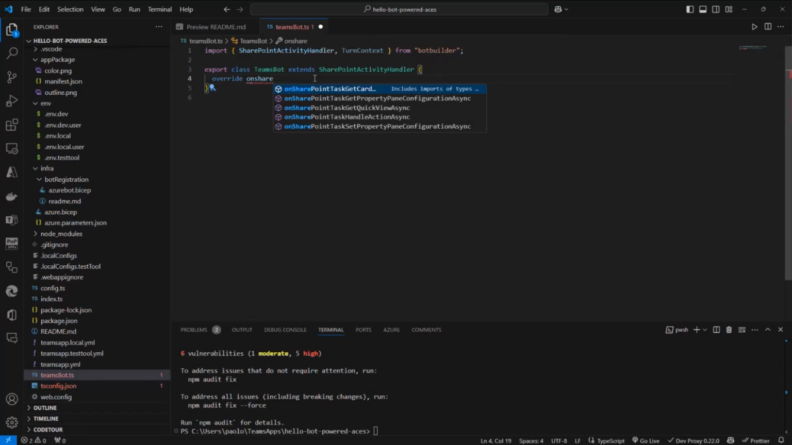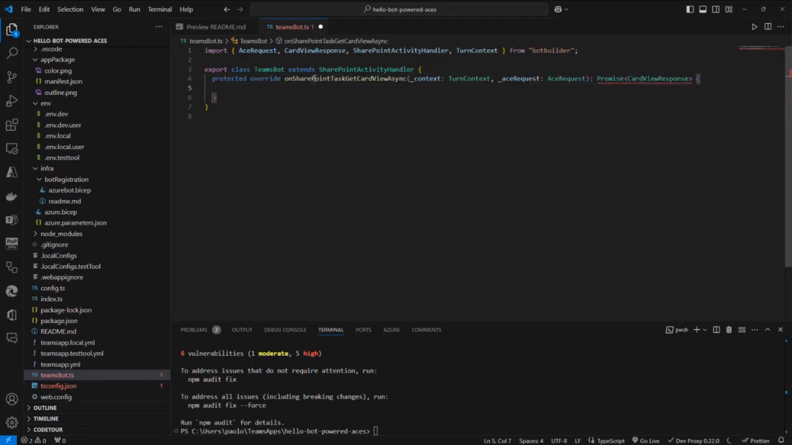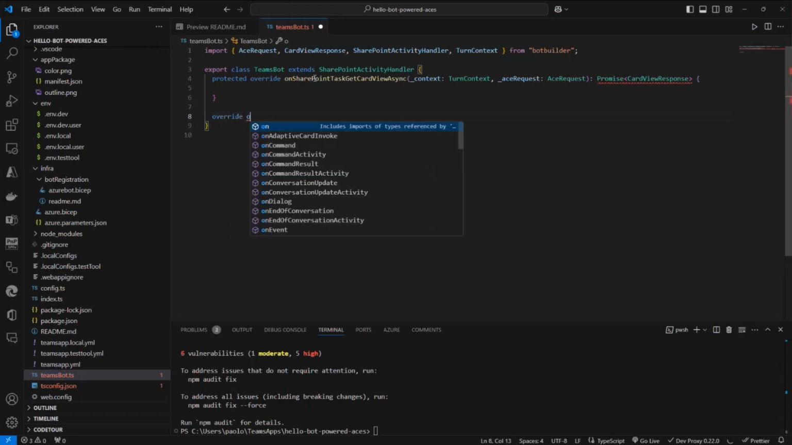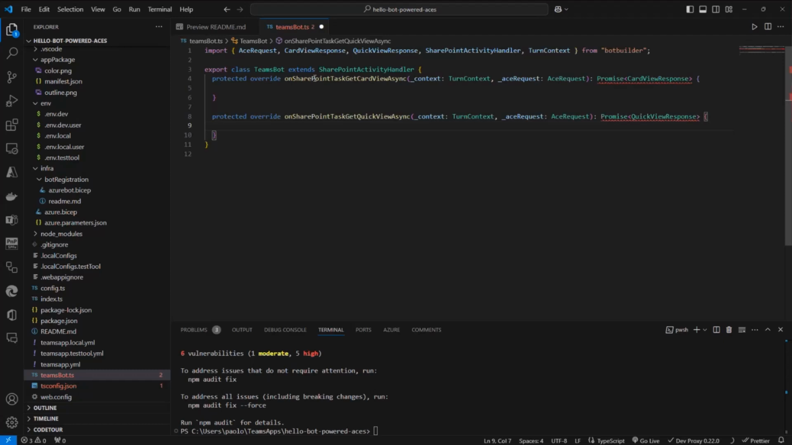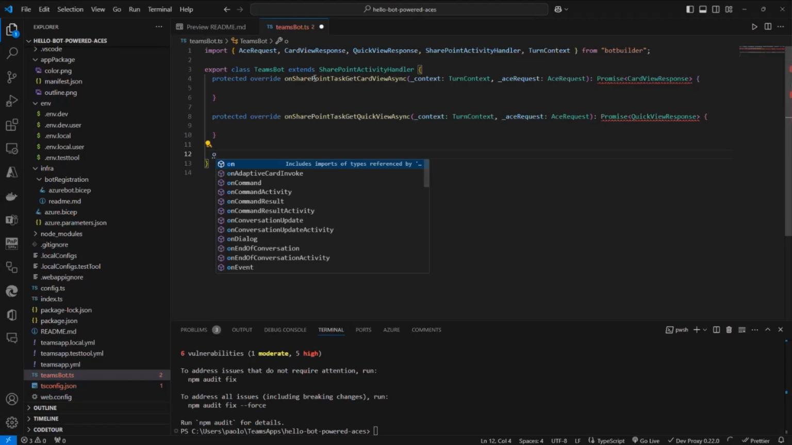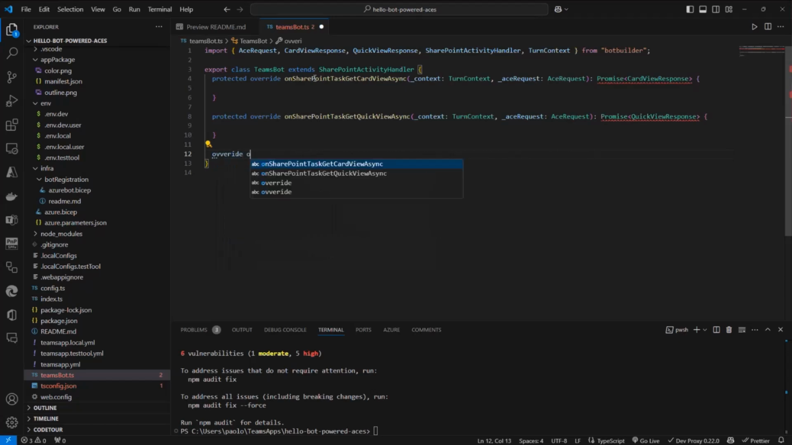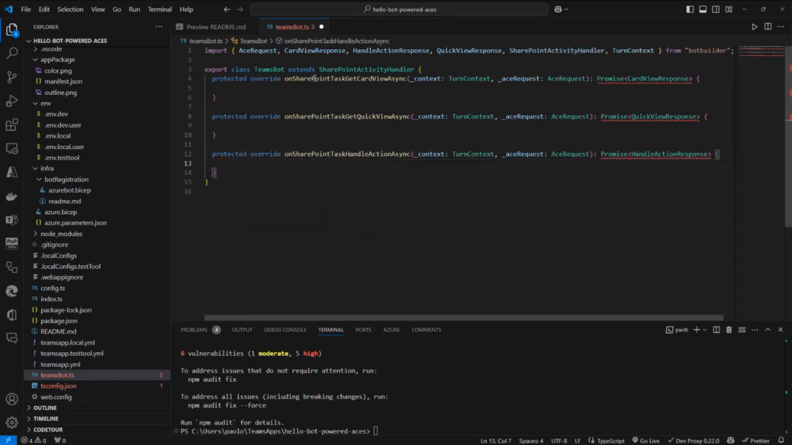So for example, I can have the on SharePoint task get card view method. I can override this one and provide a card view to activate in the UI of the user. Or I can override the on SharePoint get quick view if I want to provide one specific quick view in the rendering of the UI. And we also have a few other methods available that we can override, like on SharePoint task handle action to handle interaction with the user. So when the user clicks buttons in the UI of the adaptive card extension, this method will be triggered.